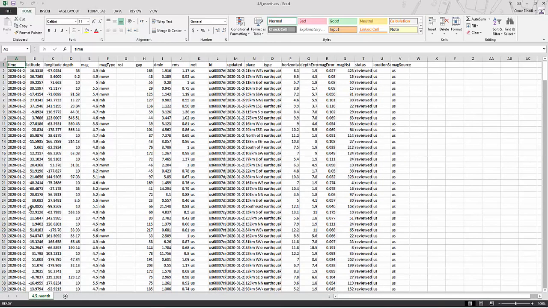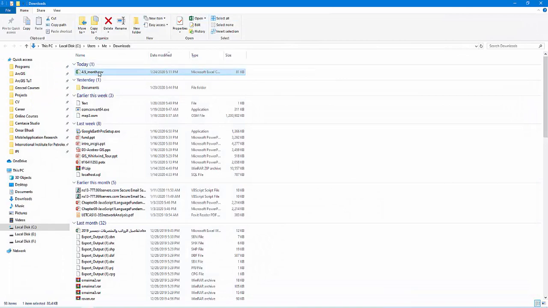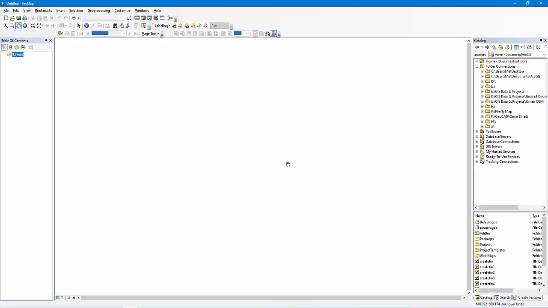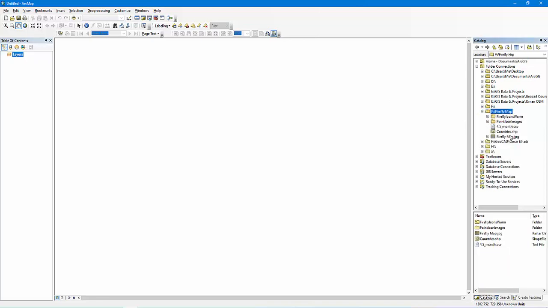And here's our data. So you have all of these fields, but the most important ones are the latitude and longitude, also the magnitude. So I will take this file, copy, and move it to the Firefly map folder, which you will download from the description, and paste my file here. Now I am done.